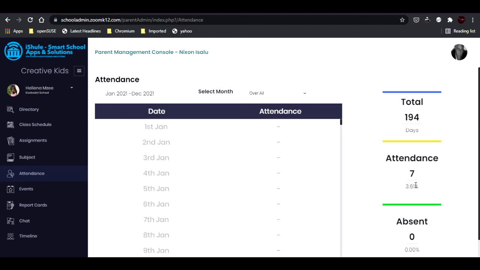Now for some schools, depending on the school, normally the attendance has to be more than 75%. So as a parent, you are actually able to keep up with the child's attendance.